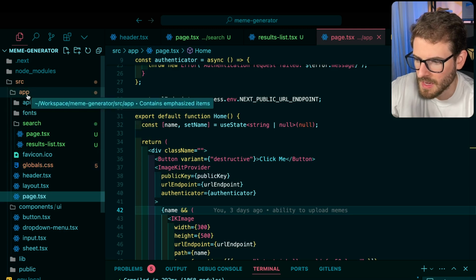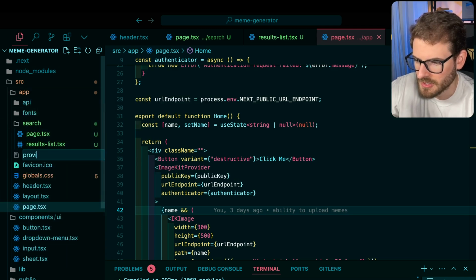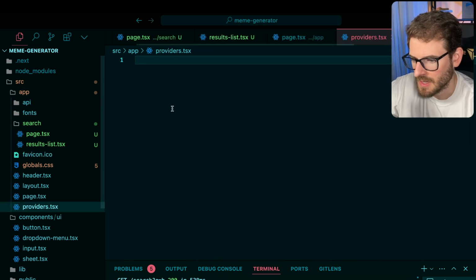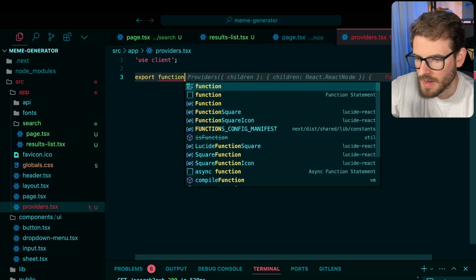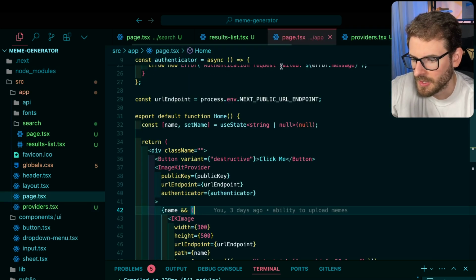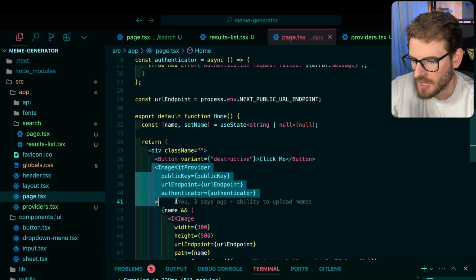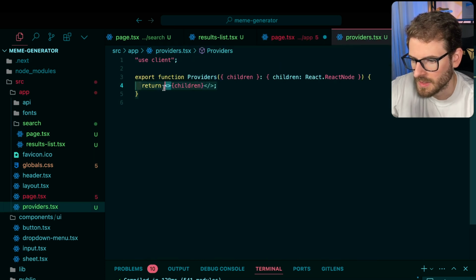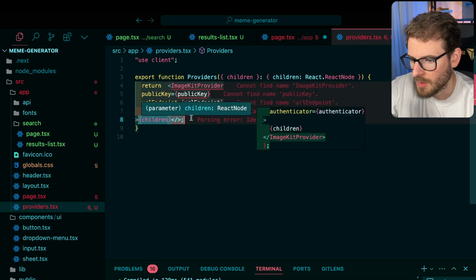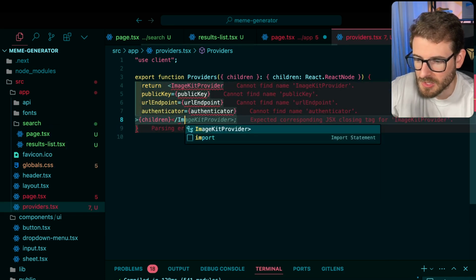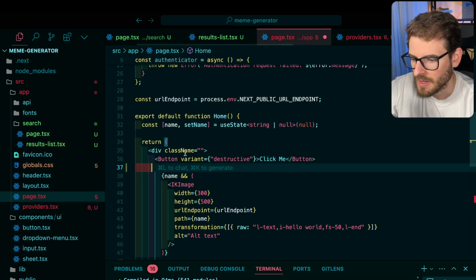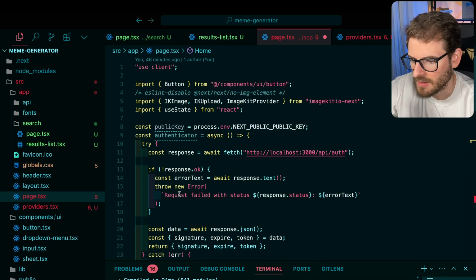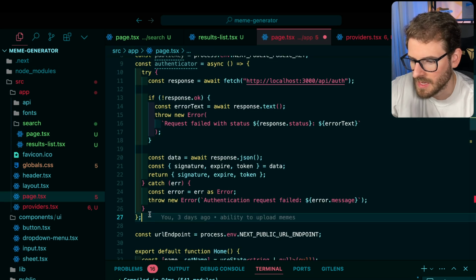So I'm going to go ahead and make a new file here called providers.tsx. And we'll say use client in here. We'll say export function Providers. Okay. And then we're going to go back to here and we want to cut this code out. We're going to cut that out and we're going to put this to wrap all the children on all of our pages. Because I'm assuming a lot of our pages in our app are going to need this ImageKit provider. So let's go ahead and find where we did the authenticator and the public key.